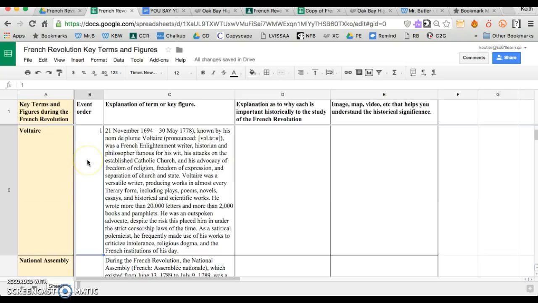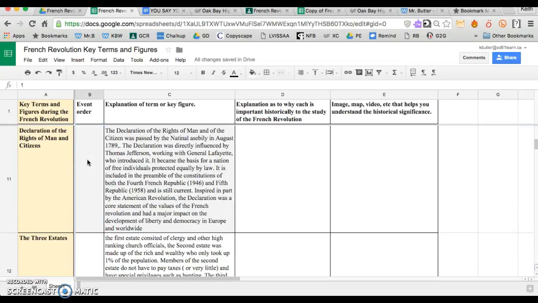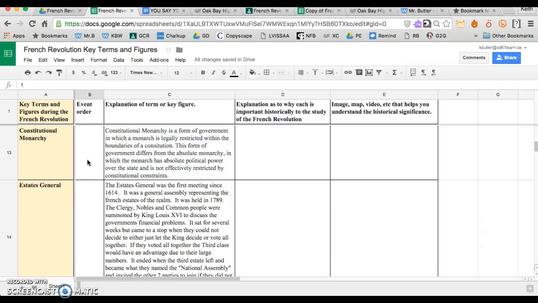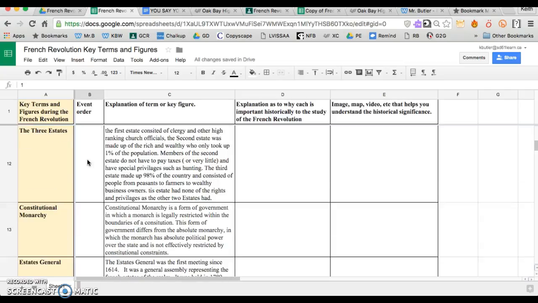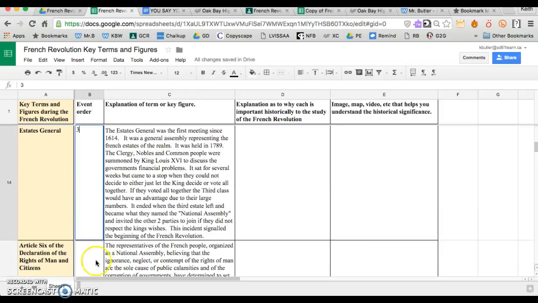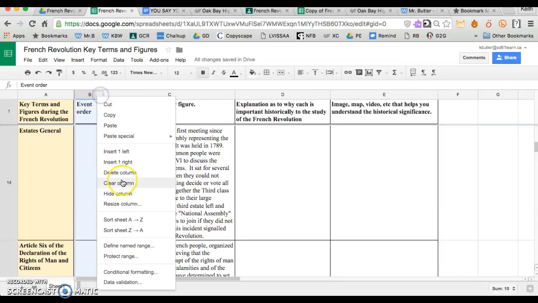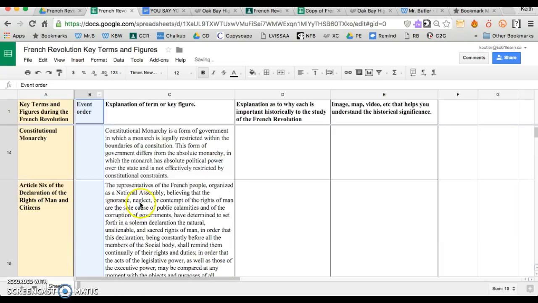So your next job is then to go through and decide which of these events happened first. Okay. The 3 estates maybe is something that you would put second or a number 2 because it begins the story of our study of the French Revolution. States General might be the next one. And then again, I would sort again to decide if that looks meaningful.